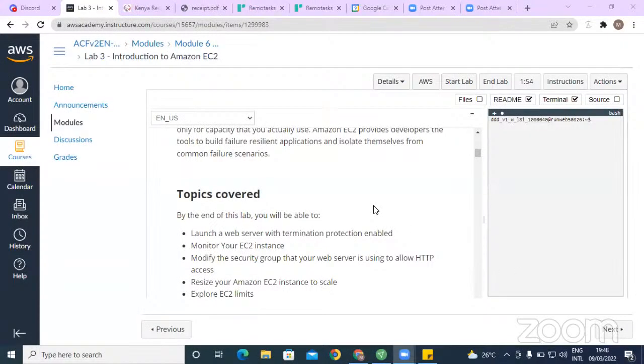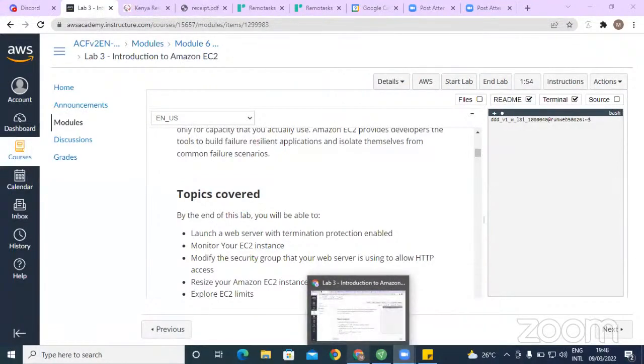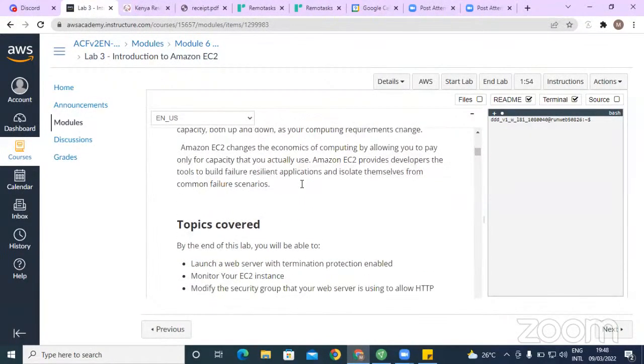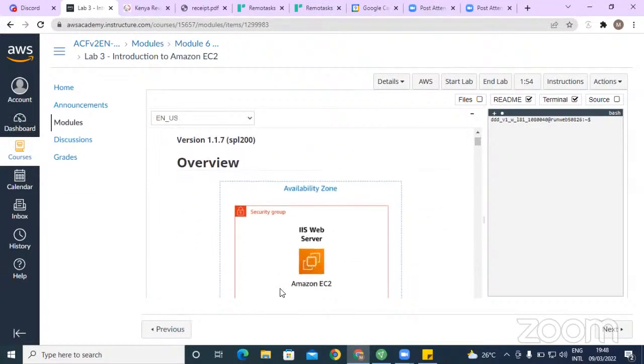So I'll be taking you through the lab. Let me share my screen first. Yeah, I hope you can see my screen. So yes, I can see your screen. Okay. So we're going through module 6, which is a lab on introduction to EC2, introduction to Amazon Elastic Compute Cloud.